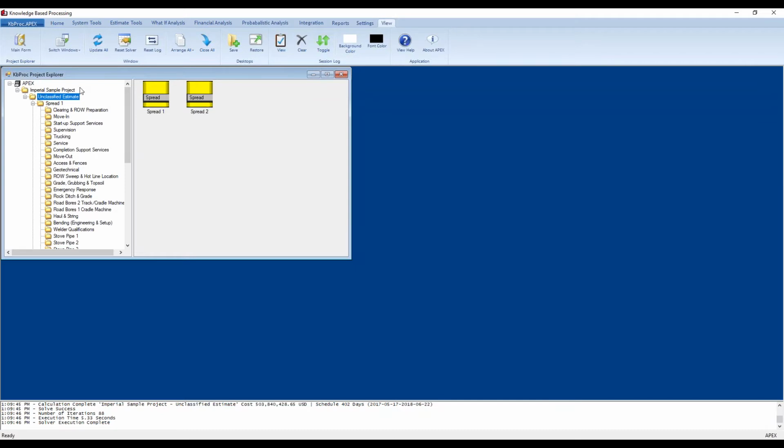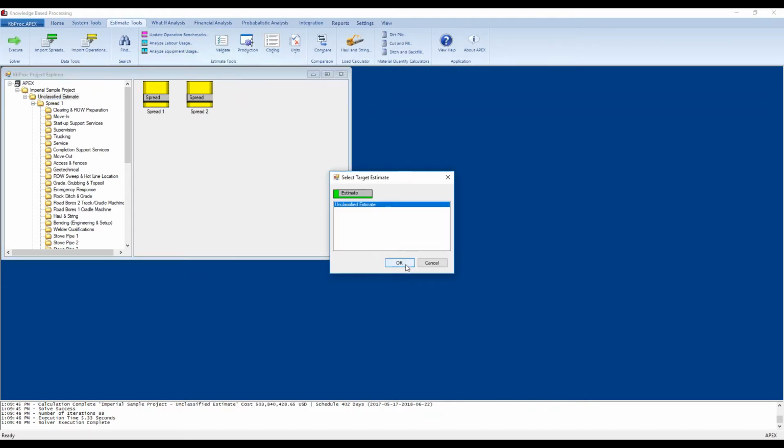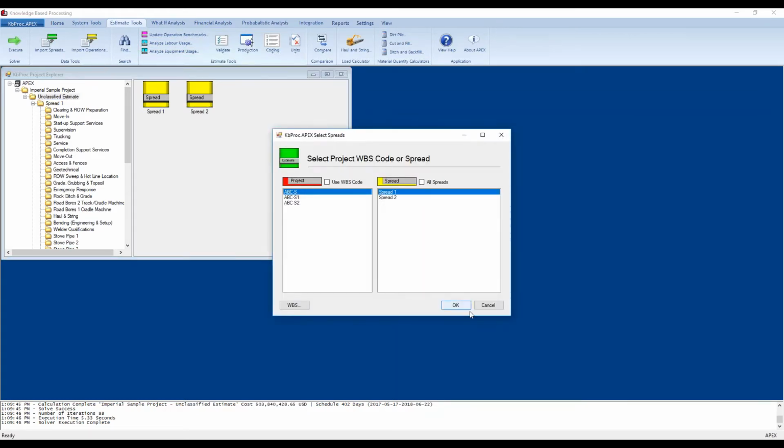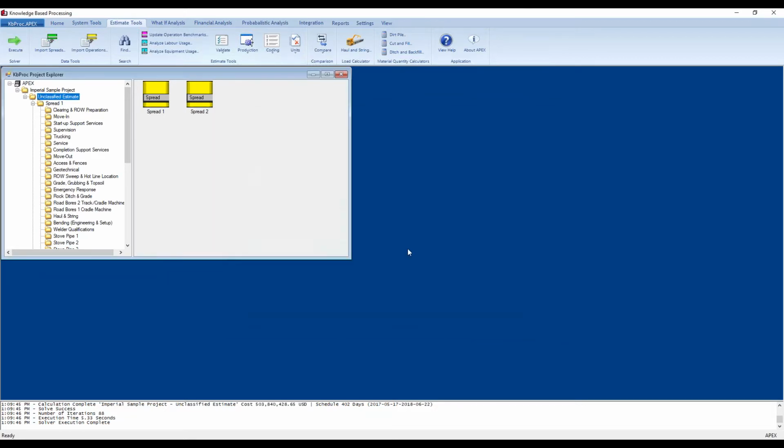Okay, you'll also notice that once we imported a project, there were more tabs that appeared across the ribbon. I'm going to go through some of those now. In the Estimate Tools, this is where it allows you to import your spread or your operations information, or analyze your equipment or labor usage and update your benchmarks. So if we look at the equipment usage, for example, for spread 1, it's going to show us the summary of information, and it's highlighting any overages or over quantities or over hours that have been put in this estimate. So this allows you a quick view of how your equipment has been allocated and to validate it.